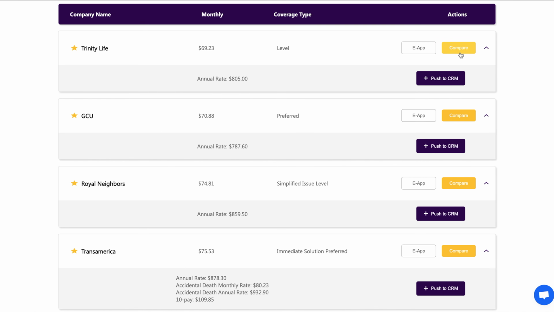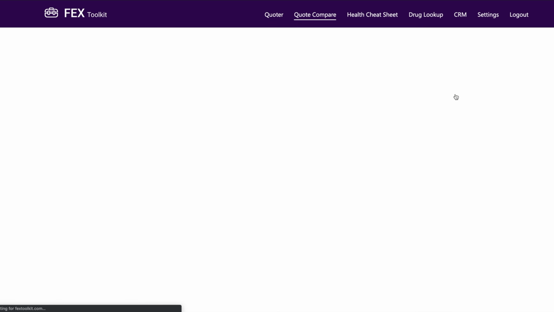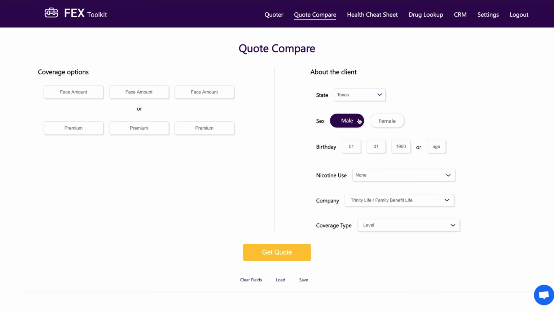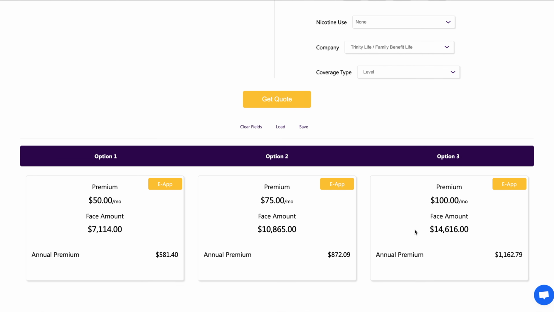What we're going to look at real quick is the compare button. So let's say we're quoting the client, they want to go with Trinity. All we do is we hit the compare button. It takes us right over, pushes all their information here, and we'll just quote them. Let's say we wanted to quote them $50, $75, and $100. Hit get quote, and we're popped up with our three quotes here.